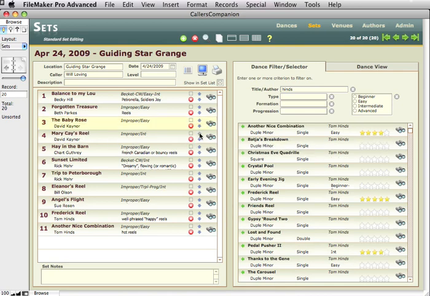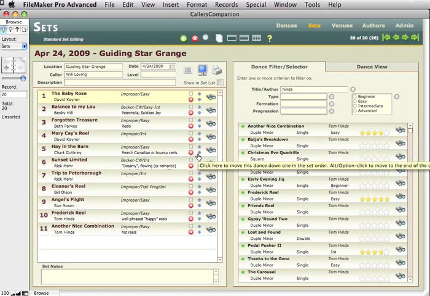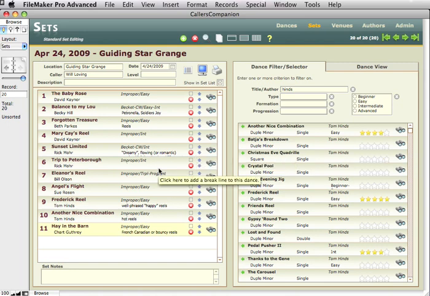So I could click Baby Rose and move it up one, but I'm actually going to Alt-click on it, and that'll move it to the first position. And I'm going to end with Hay in the Barn, so I'm going to Alt-click on the down arrow, and that moves it to the last position.